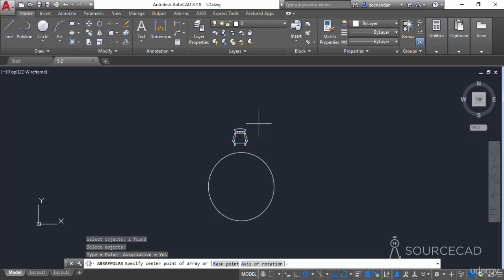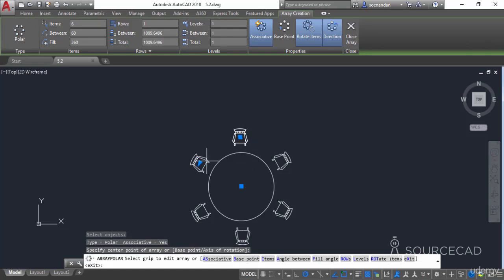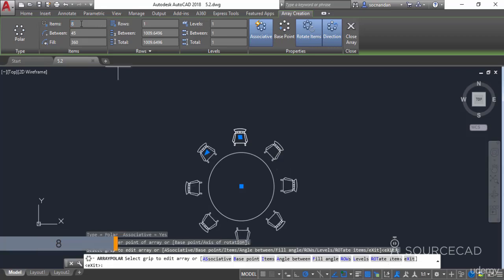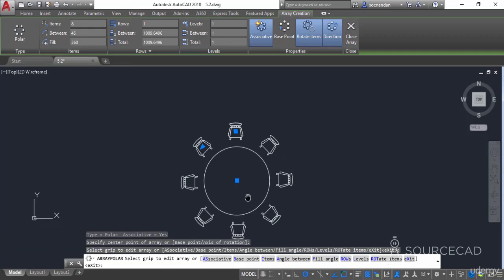Press enter. Now you need to specify the center point of the array. The center point of the array will be the center point of this circle. And now here we have a default array in this case. Again, we need to change the number of objects. Here in this case we have these 6 objects, but we want 8 objects. So let's click here and change it to 8 objects and press the tab key. Now we have 8 objects here.